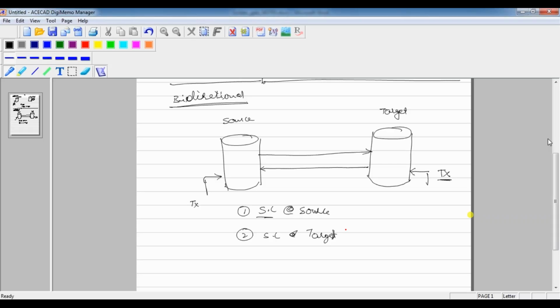Okay, so in this way we will enable supplemental logging based on our business requirement and based on our topology. So suppose if it is unidirectional, we will enable the supplemental logging at only the source database. If it is a bidirectional replication, we are going to enable the supplemental logging at the target machine also. I mean both at the source as well as the target machine.